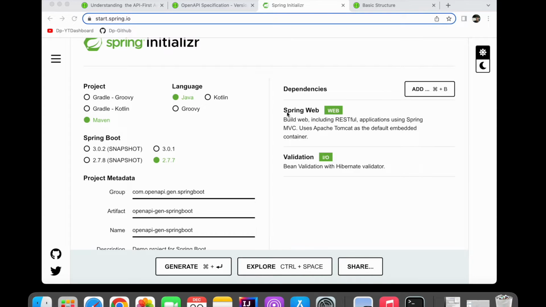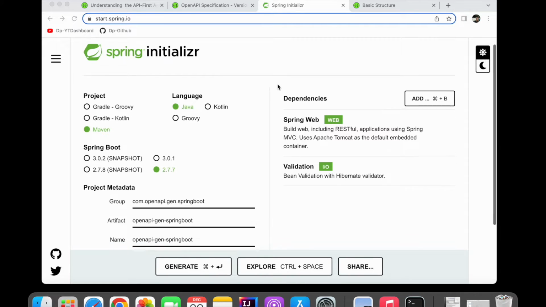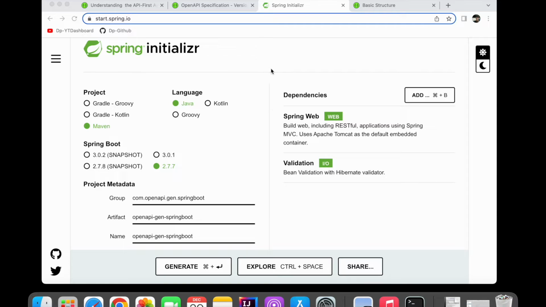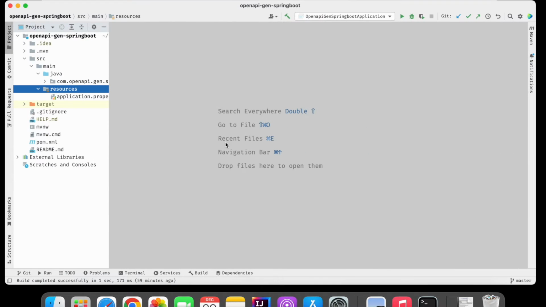For that we will need the Spring Web dependency, and when we are generating the reactive code using the OpenAPI generator, we will add the dependency of Spring WebFlux. So first, go to the Spring Initializr, add these two dependencies, download the project and open it in your IDE. I'm using IntelliJ here.